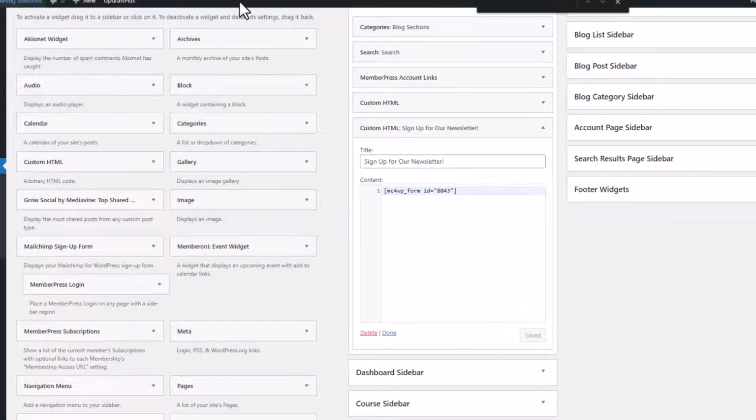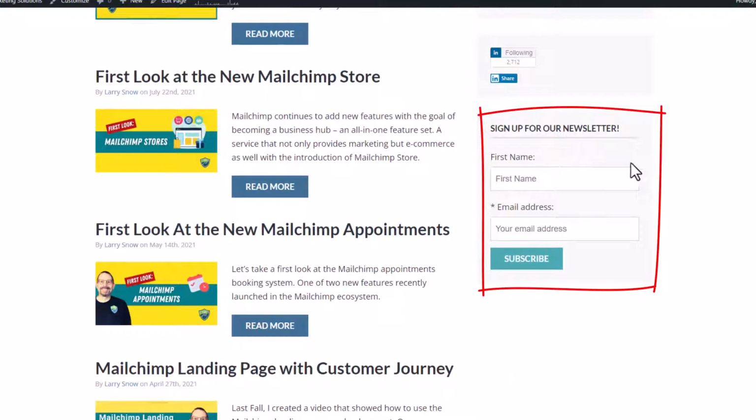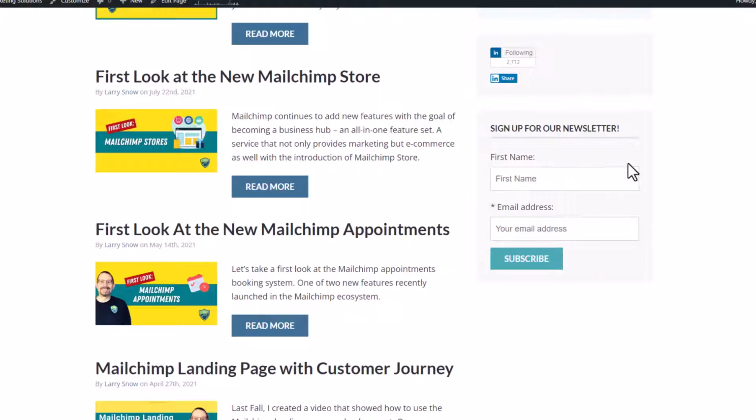Go to the home page, the blog, and here it is right here. Sign up for a newsletter. It's using the same CSS styling as the child theme.